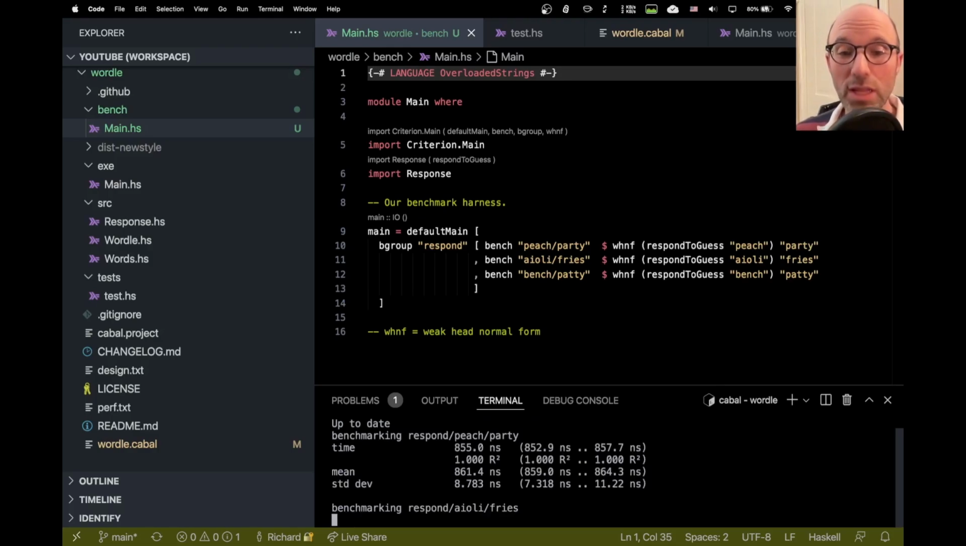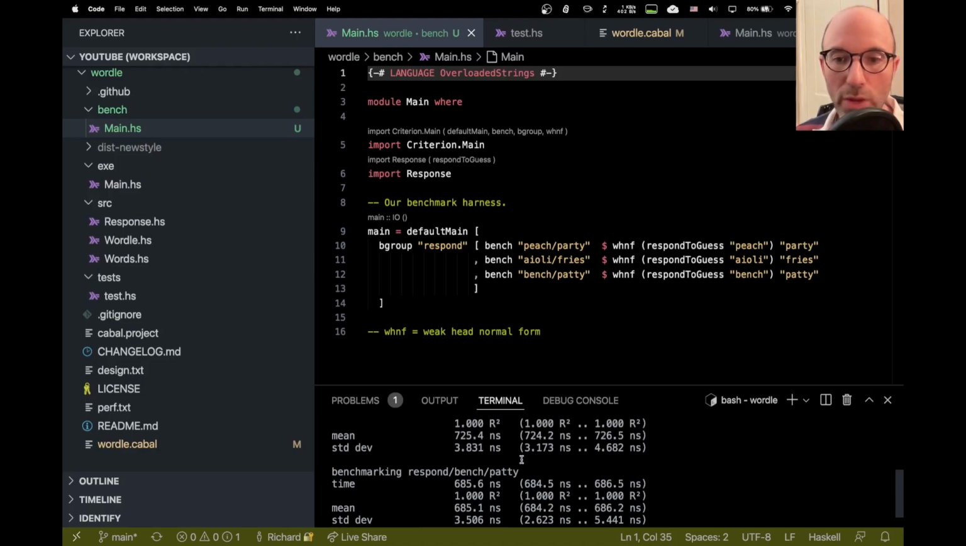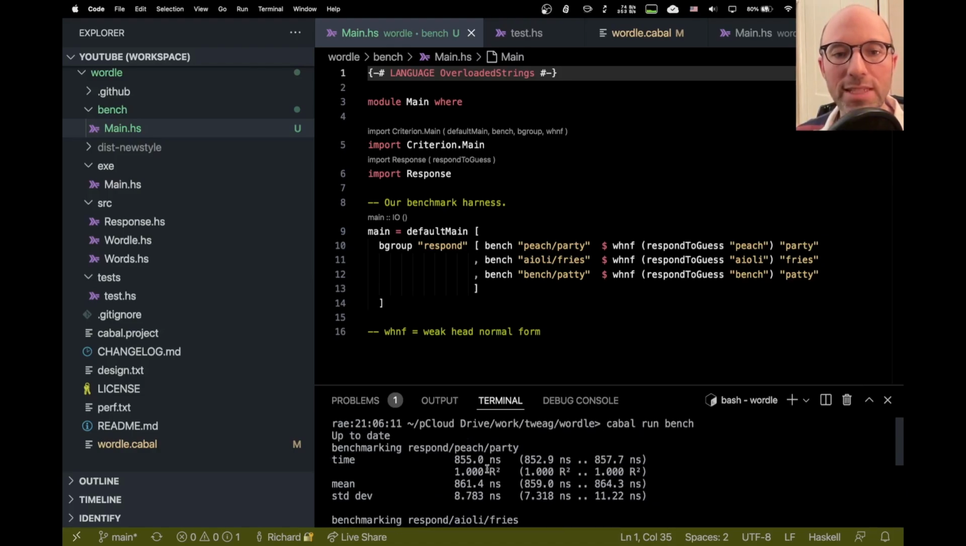Now, this isn't really the best environment to be doing this because I'm recording a video right now, and so the video recording software is going to be taking a lot of energy from my computer, but it can still run. Because it's running the test many times, the data is probably somewhat meaningful. And so we get some results here, and we can see that there's a time. That means that respondToGuess of peach party has an average of 855 nanoseconds with a fairly small range.